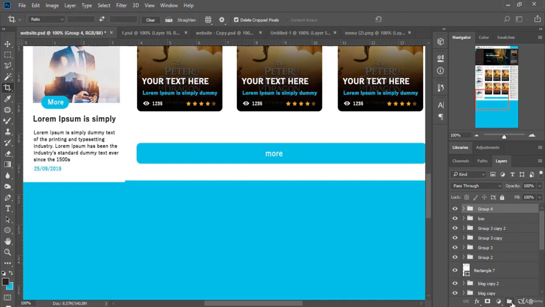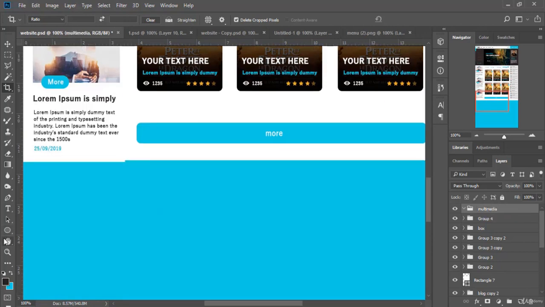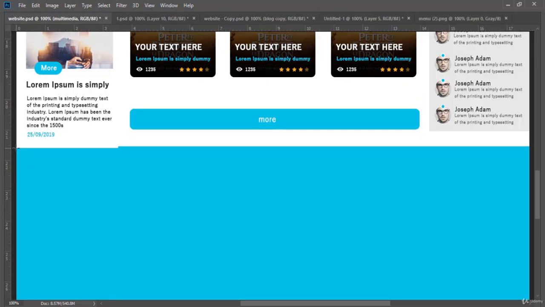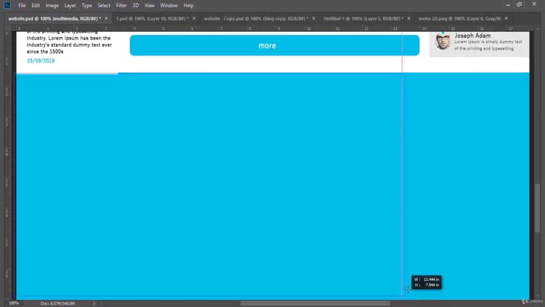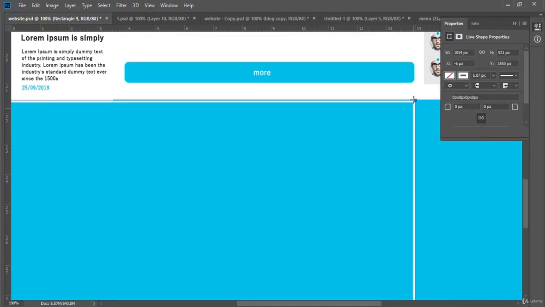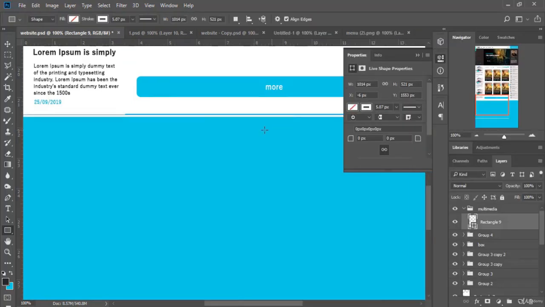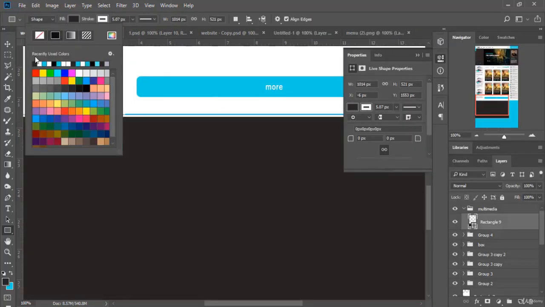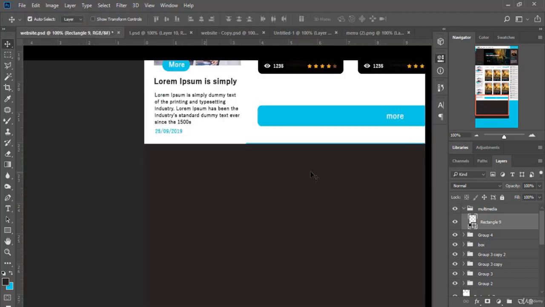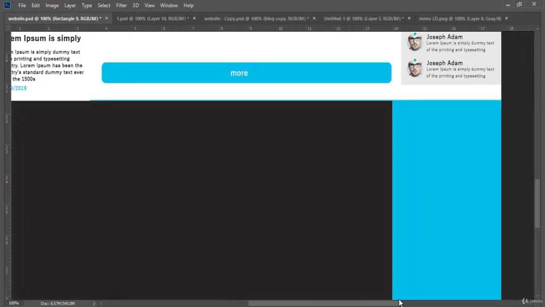And now we open a new file and we name it. You can name it whatever you want. Now we use this tool to draw a rectangle. Make sure to align it like this. Now I change its color and I add a stroke like this. I remove it, sorry. That's it.